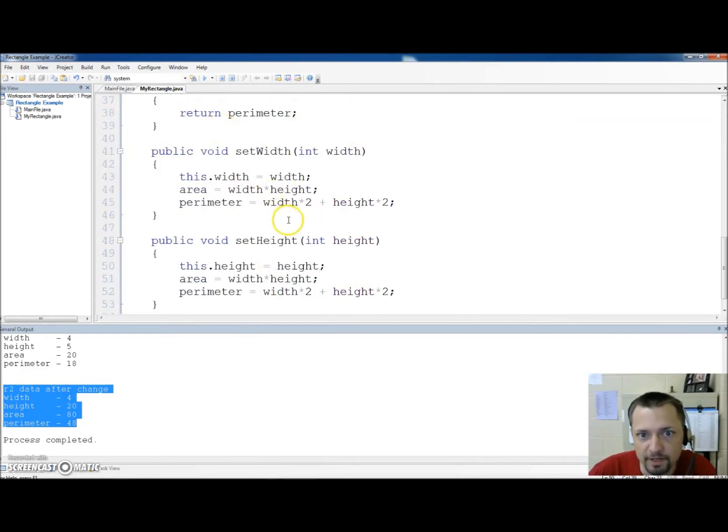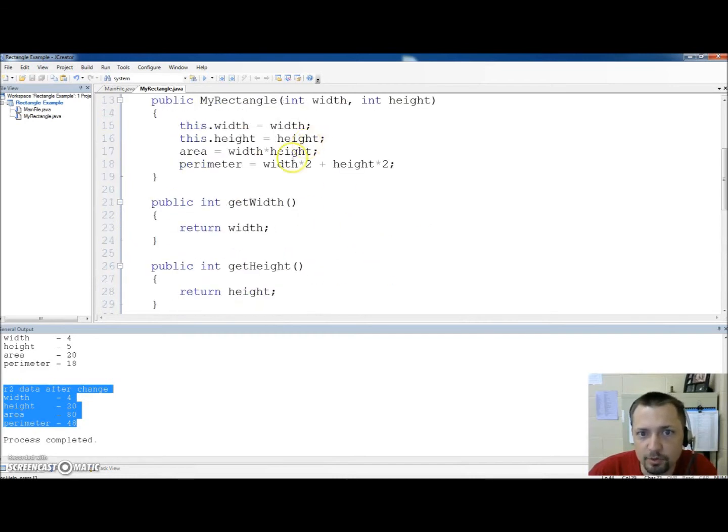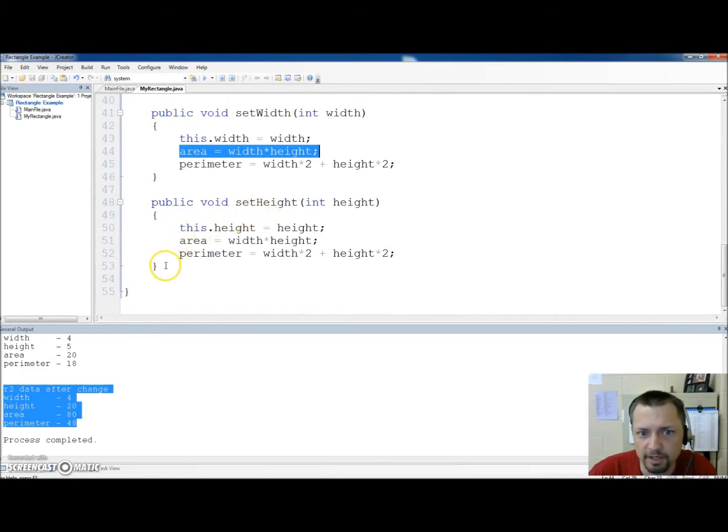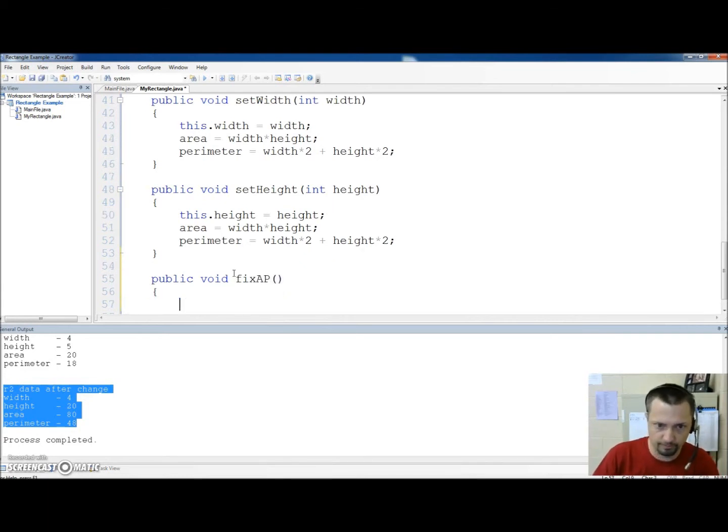Now I'm going to go back over to this file. Notice I wrote area equals width times height in 3 different points in my program. That seems a little silly. So before I get into equals and toString, I first want to write a method called public void fixAP. This is for fix area and perimeter.